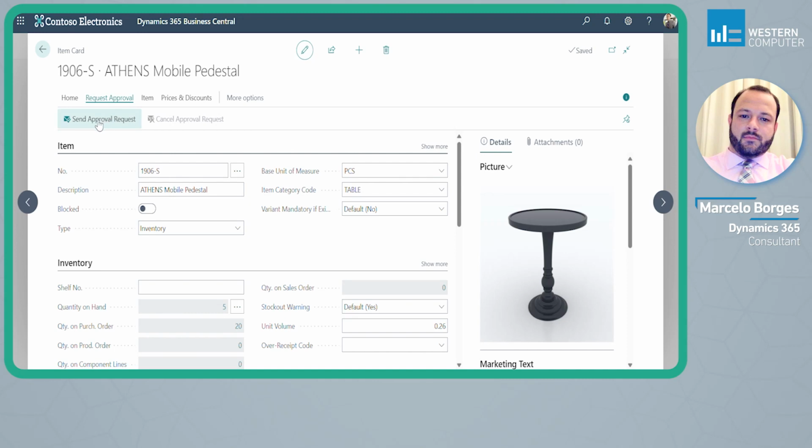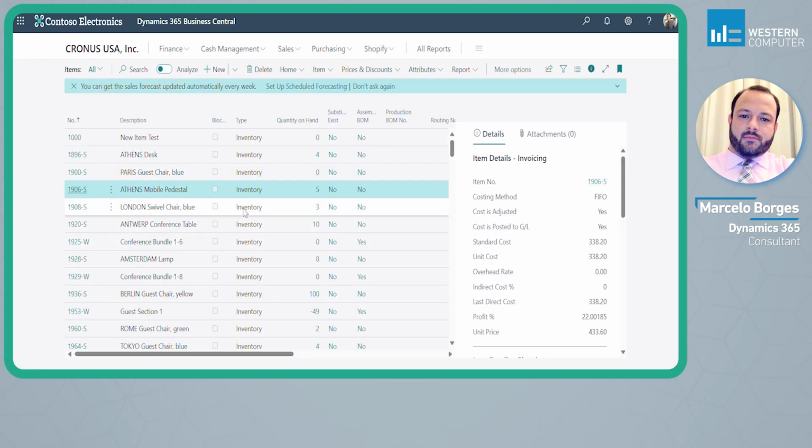I'm not the inventory manager, so I want somebody to go and review my workflow. So now I've sent this for approval. First thing, remember, my workflow said that the item should be blocked. So if I press F5 here to refresh, you will see that my item has been blocked now, okay? This was done outside of Business Central. This was not done with the Business Central extension.